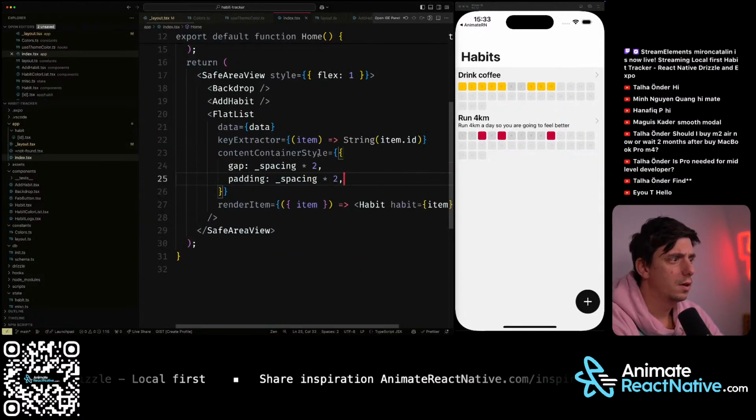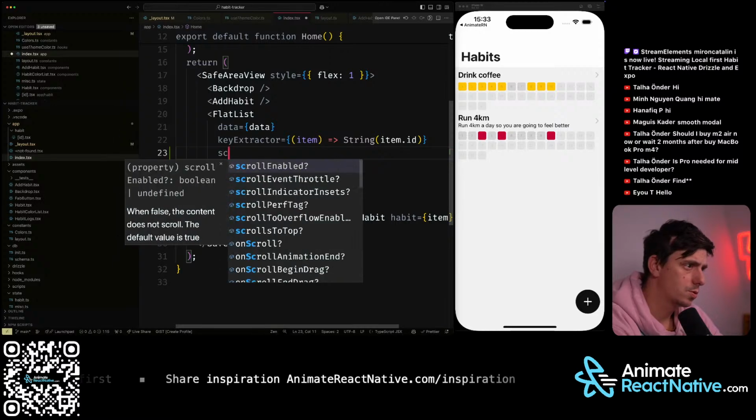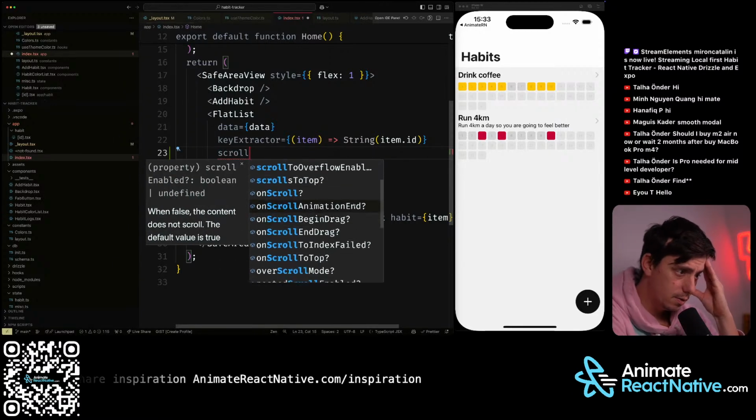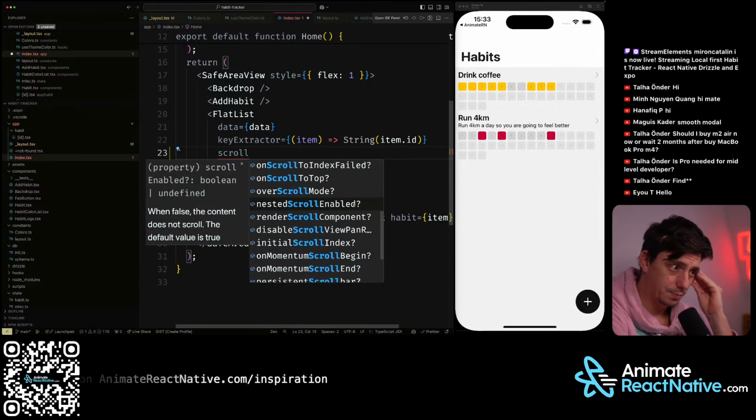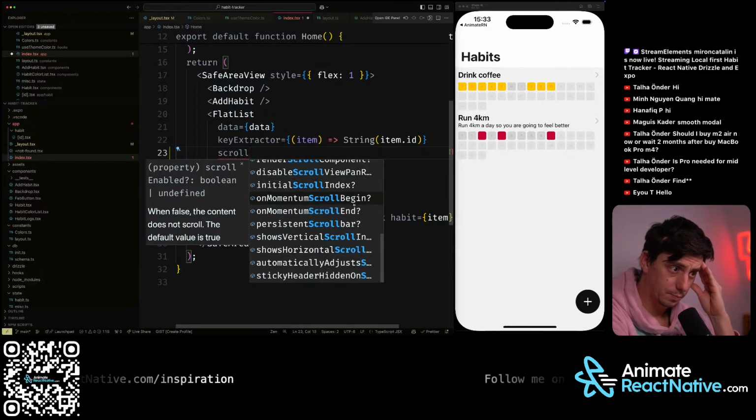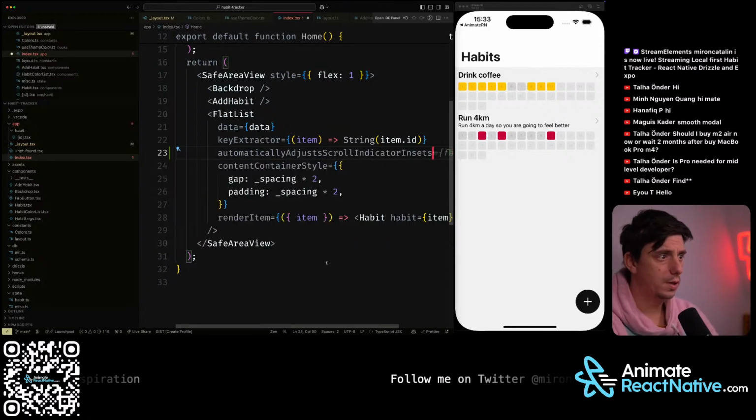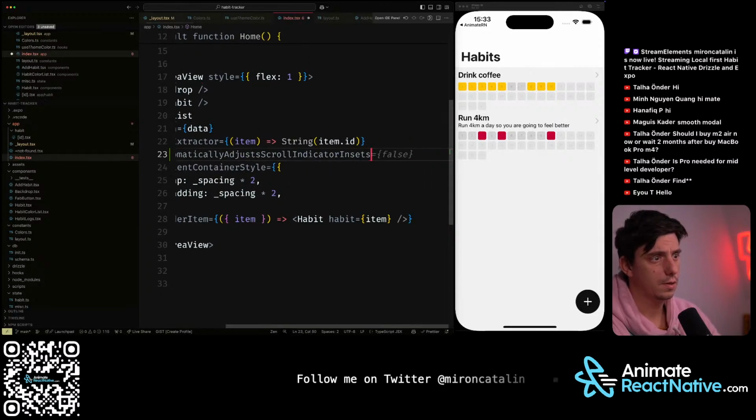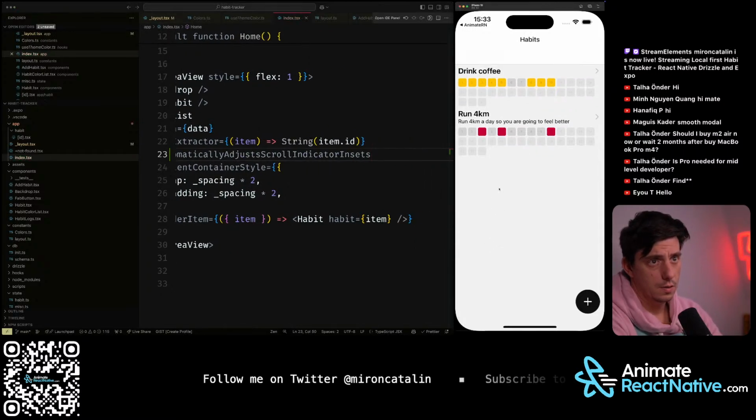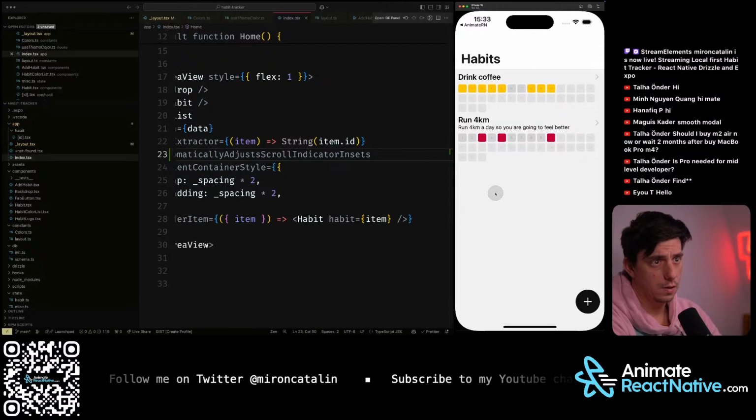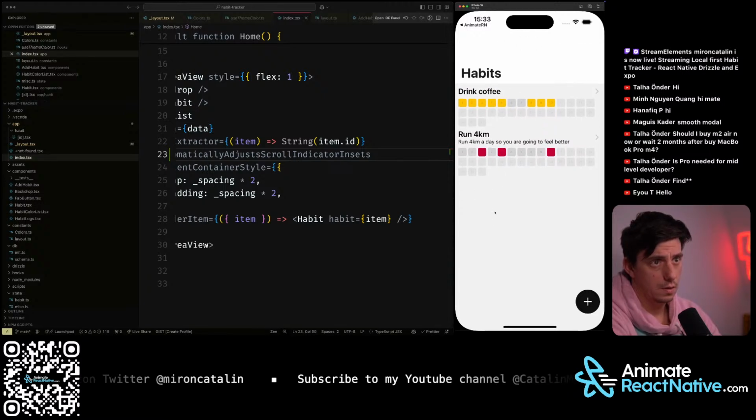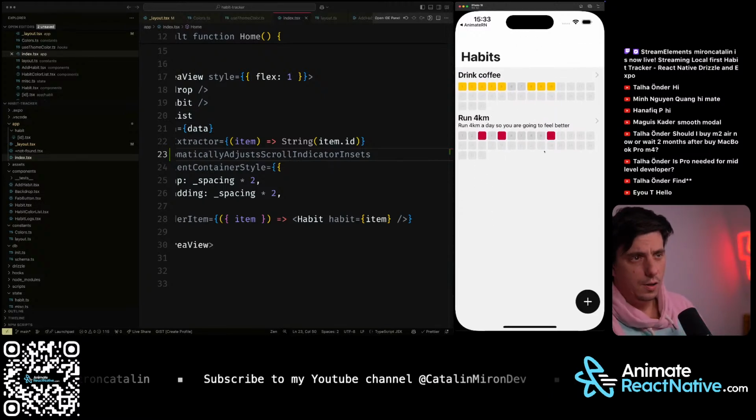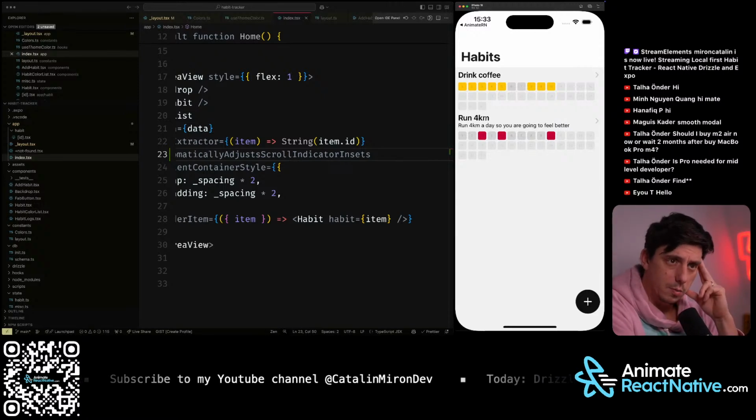Oh, how was the thing? So scroll. Automatically adjust. Okay. I don't like this design, but we will think about the design.